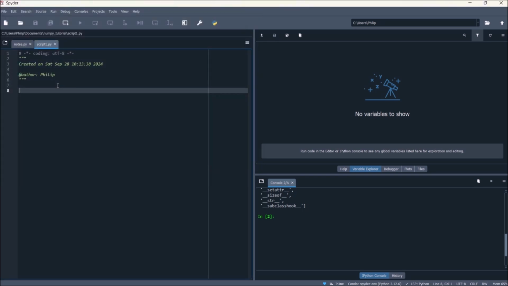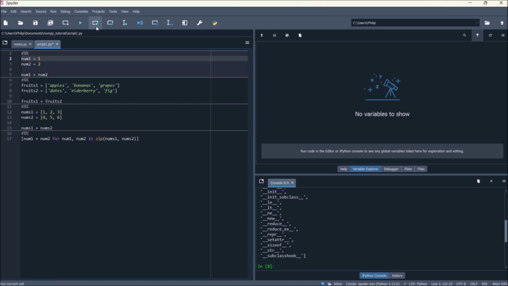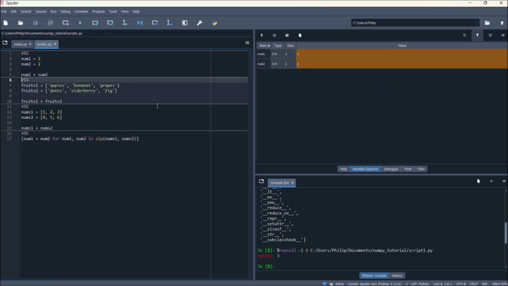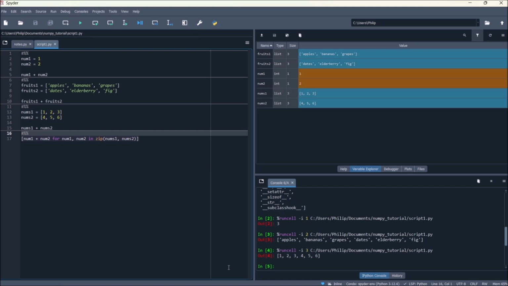Just for a quick recap, what we're going to do is have a look at the following code. So what we have is two numbers, number 1 and number 2, and when we add them together, we perform integer addition. Now if we've got the two lists, fruits and fruits2, if we add them together, what we actually do is perform list concatenation. So when we've got lists of numbers, when we go ahead and add them together, we perform list concatenation.